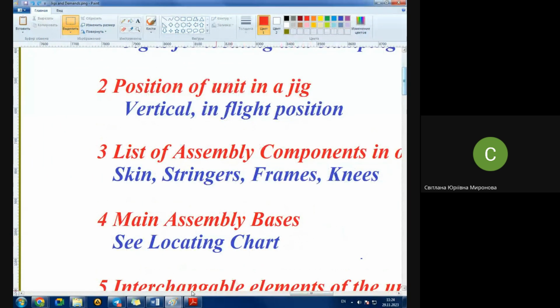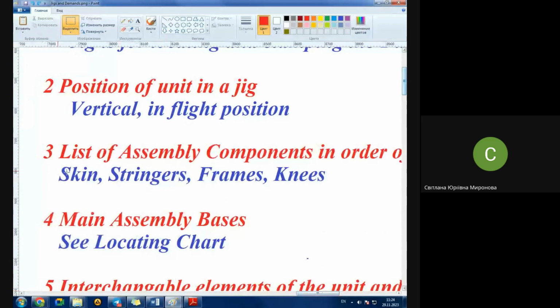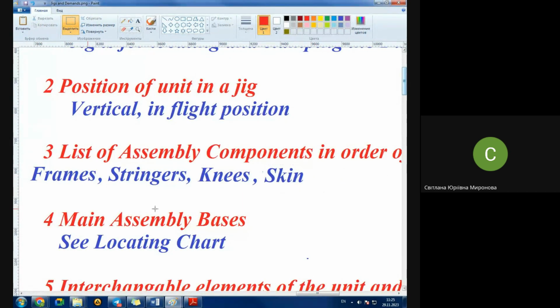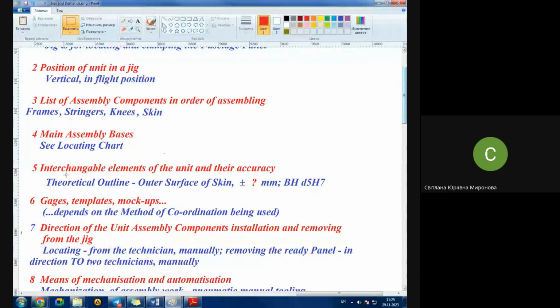In order to see it clearly, the scheme is at the last place, frames are at the first place. Now, frames, stringers, then knees, and scheme. That is the effect of the assembly method on these demands.